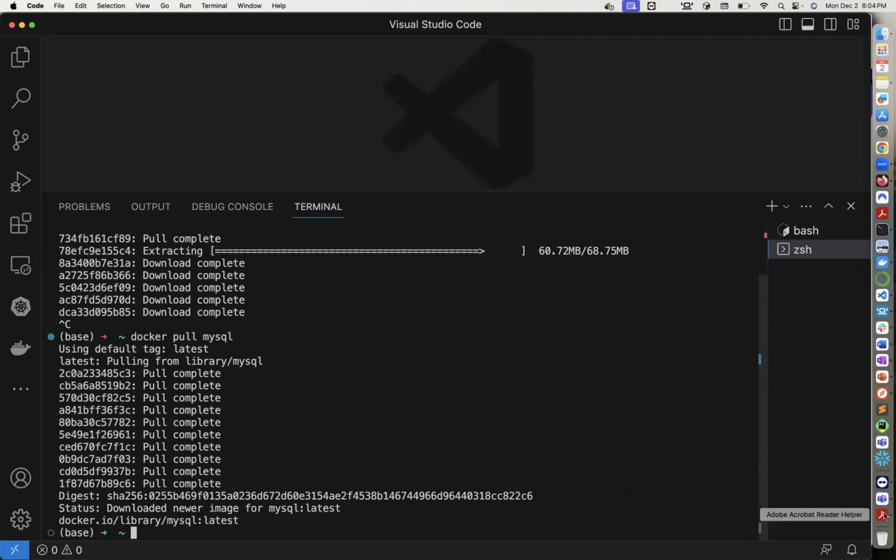The interview question that has come around is, they ask you in an interview, how do you plan to isolate your application? How do you plan to do that? You run a Docker container. That's your answer. You run a Docker container.